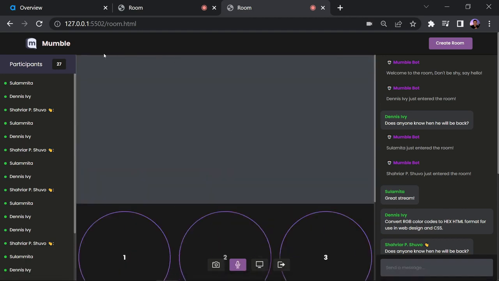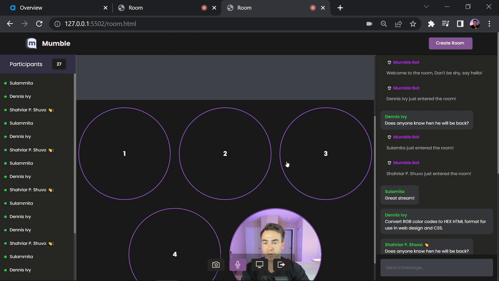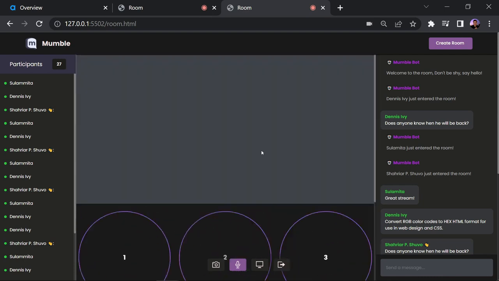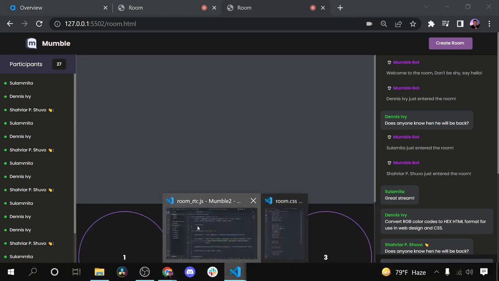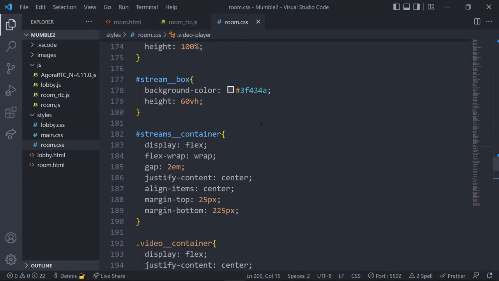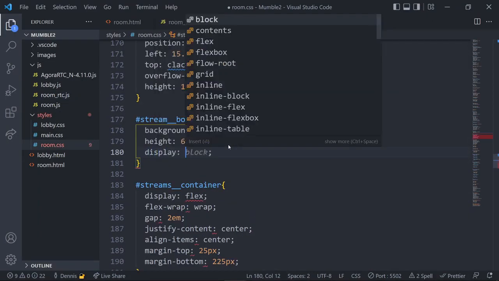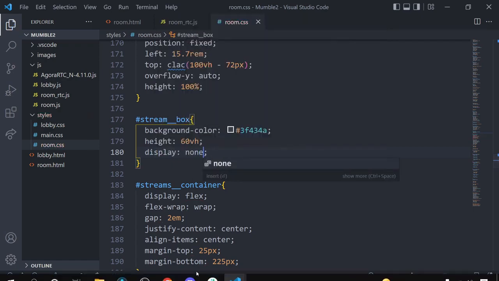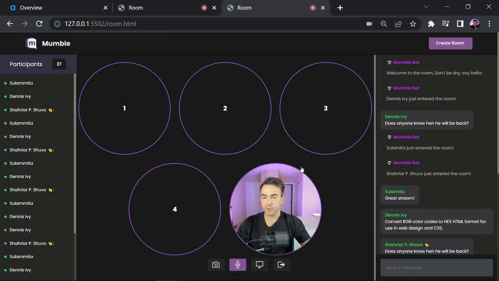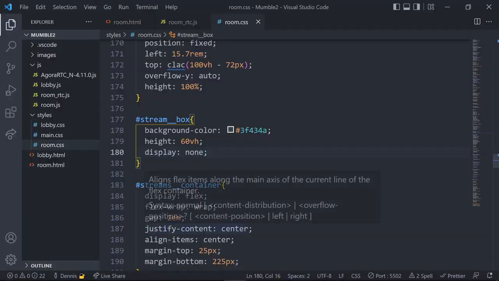So what I want to do is actually hide this display, because eventually we're going to be able to click on these frames right here and add whatever frame that we clicked on to this big stream here. So let's go back into room.css, and for the stream box, at this point, let's just do display none, and then it's going to look a little bit better. And there we go. So let's just go ahead and move on to the next step. Let's go back into the code.